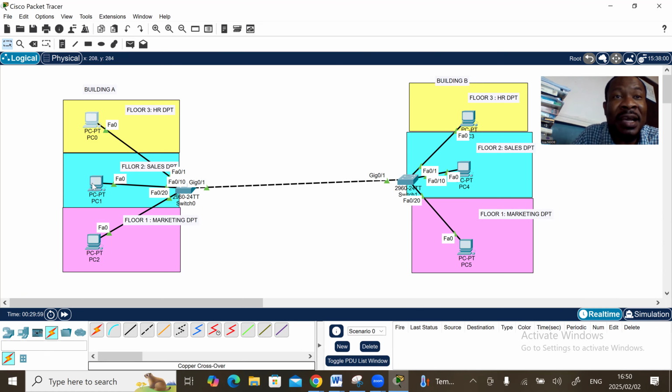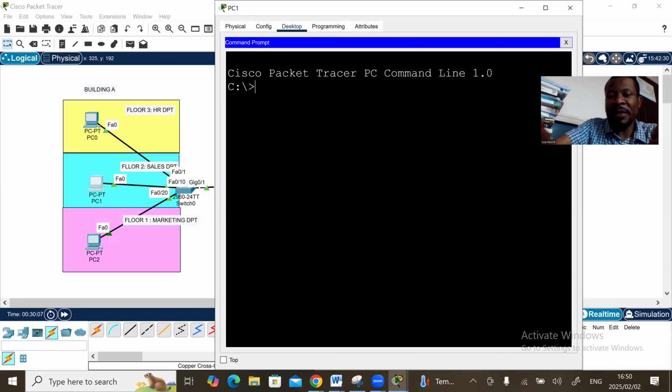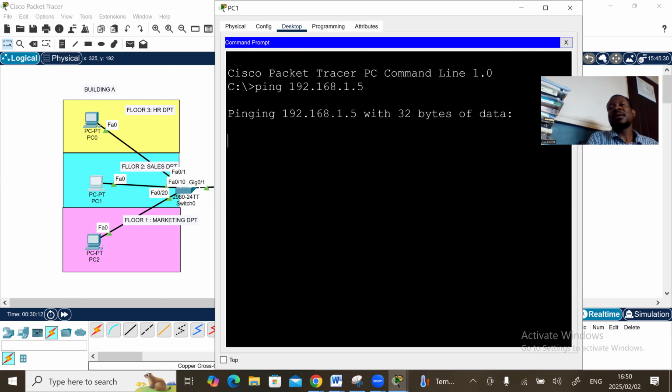Now let's see if this guy from the blue side, from the sales department, can talk to this guy. Let's try. So we're gonna ping 192.168.1.5. You're gonna see that they won't be able to talk. Why? Because they're in different networks. They're in different VLANs. There is no communication, right?